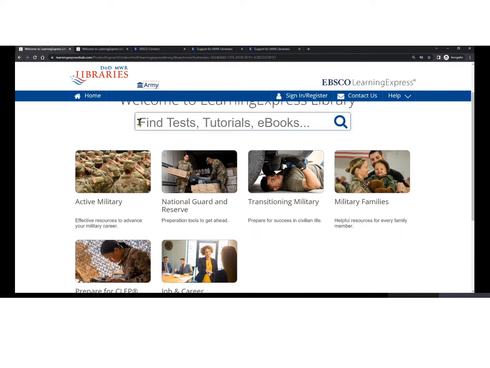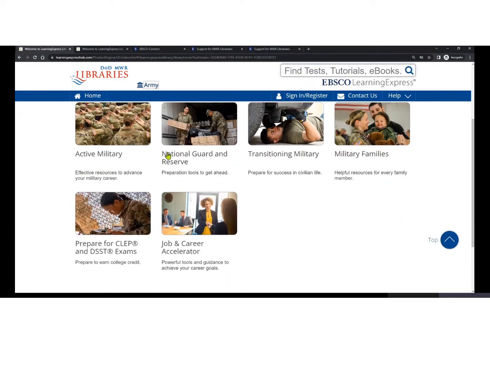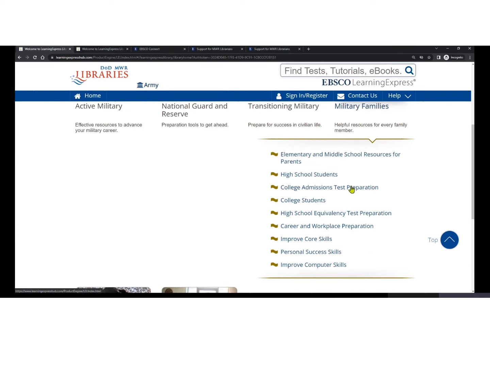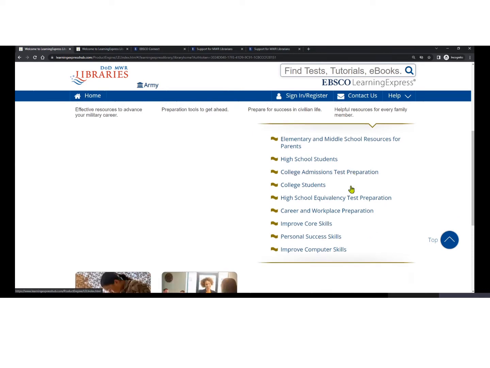So if you're looking specifically for ebooks, you can type ebooks. If you're looking for maybe a DSST practice exam, you can enter DSST, and that will present your search results by clicking the magnifying glass. And then you'll see that we have a number of resources here that cater to the branches of the military, as well as to military families. So the military families link will have the majority of resources for your patrons. Everything from elementary through college and adult education are located here.